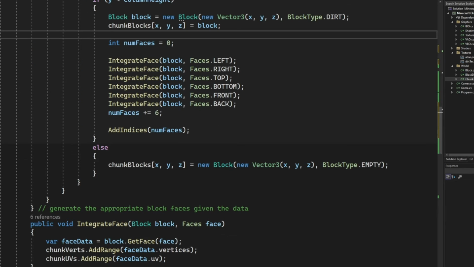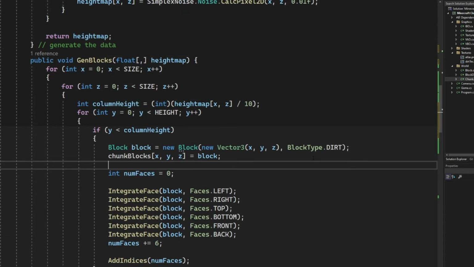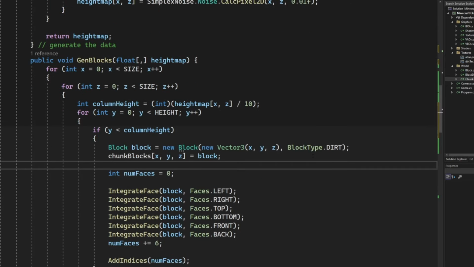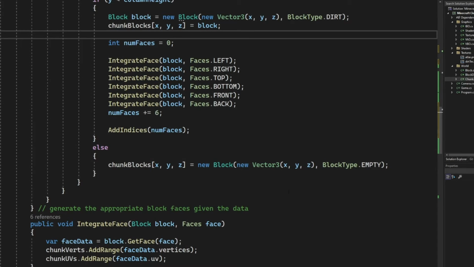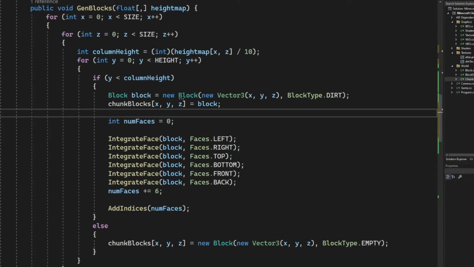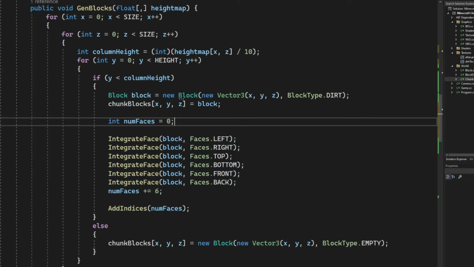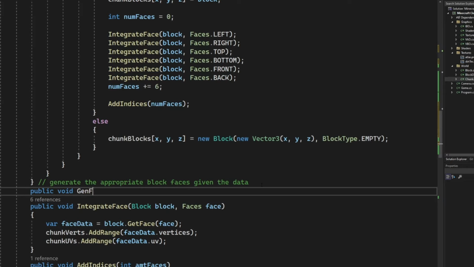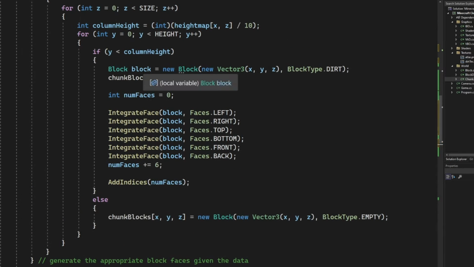And you'll notice that we are not adding the faces of our empty block here because we don't want to do anything with this empty block. It's simply a representation of a block. And so now that we have this, we can get into some more stuff here. So what we're going to do now that we have this all set up is we're going to move where we are adding our faces to a separate method. And so this is going to be a public void gen faces. And this is where all of this logic is going to be.